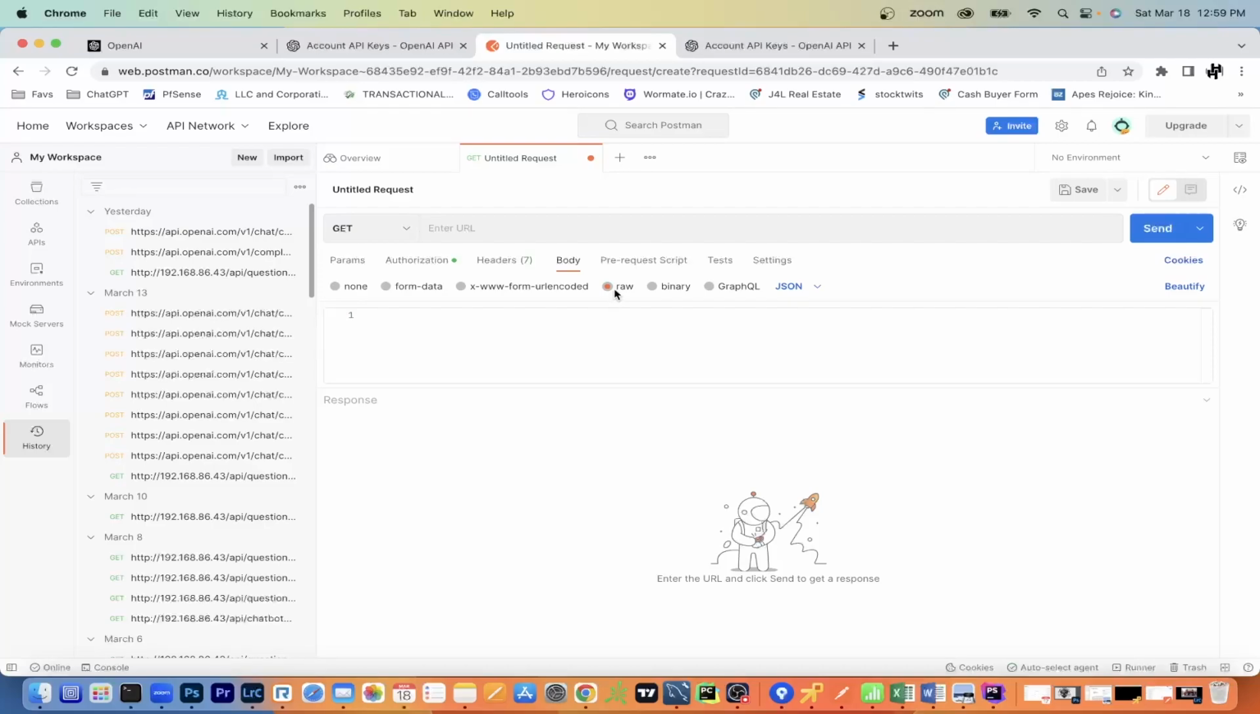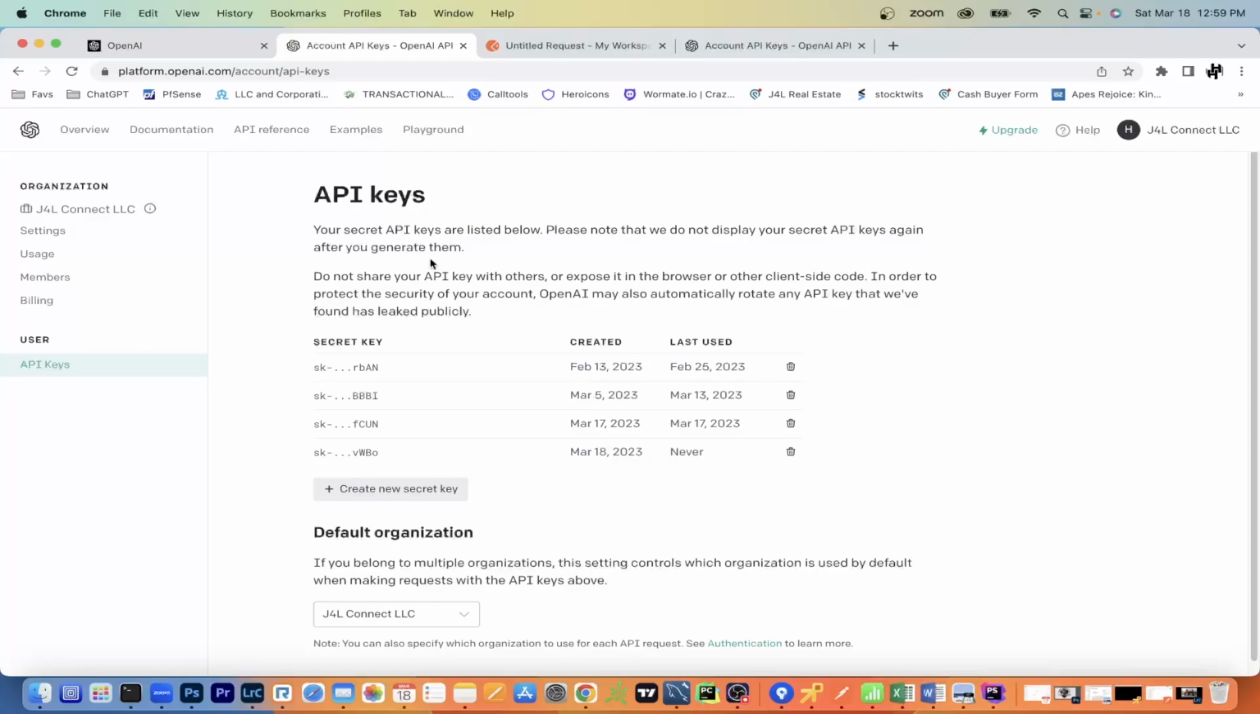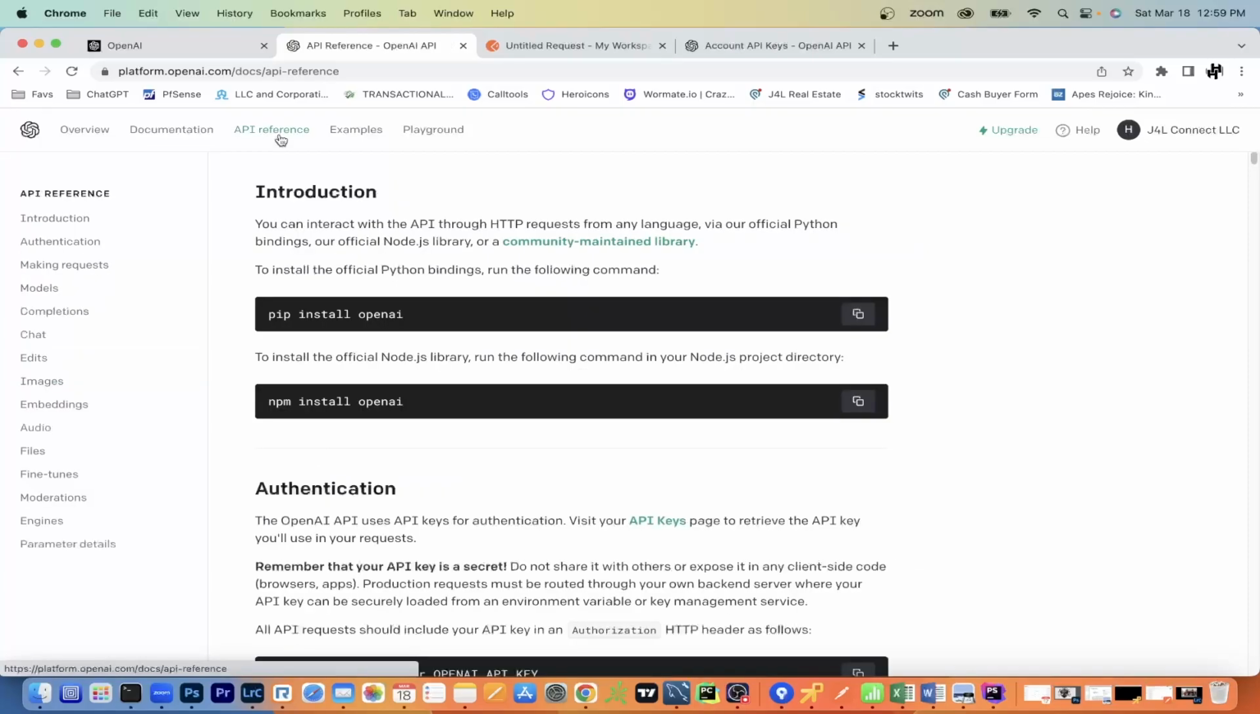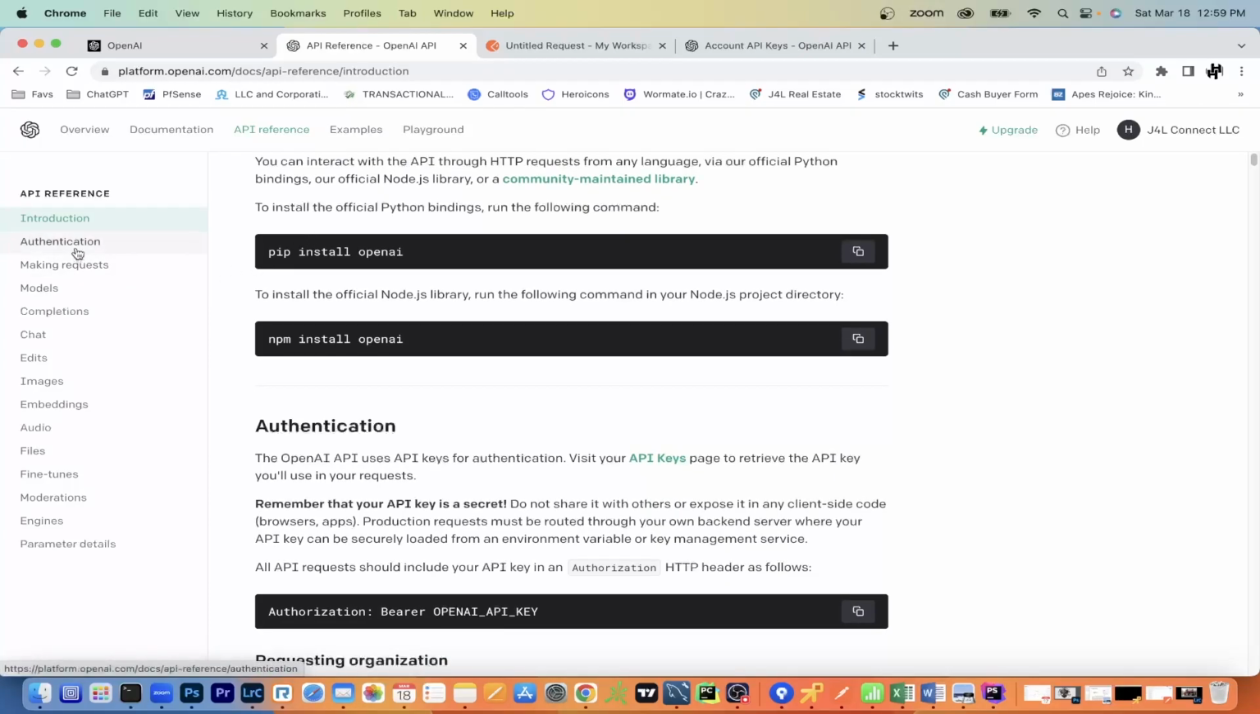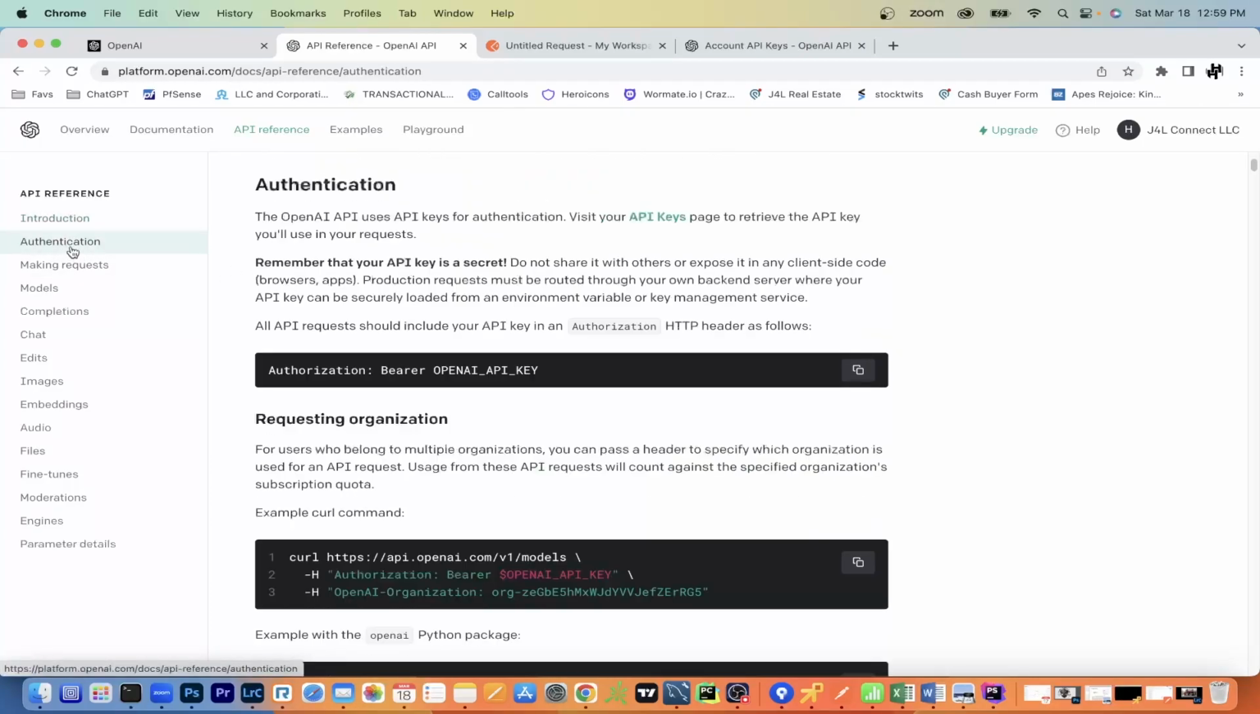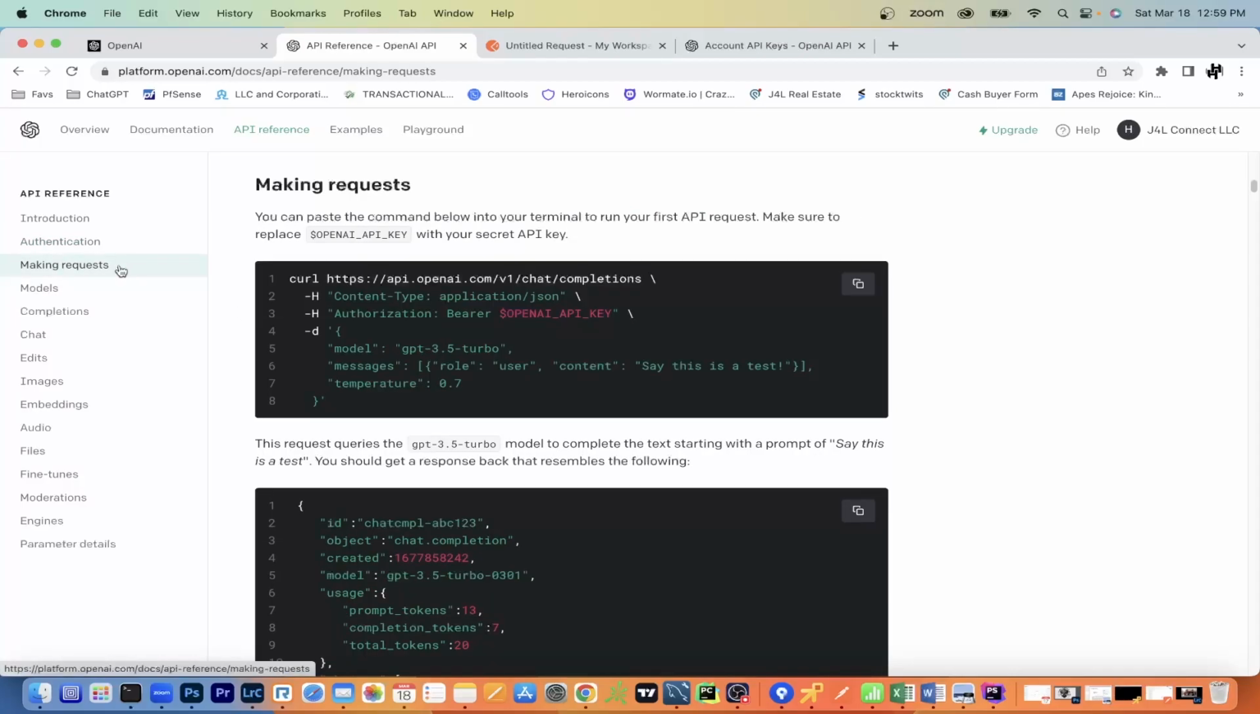Now that we have raw selected on the body, what do we need to do? Well, now we need to start talking to OpenAI's API. To do that, we're going to go back over to the OpenAI platform and click on the API reference. Now in the API reference, we have different things. One, we already went to authentication and we created an OpenAI key, which was a bearer token. We already pasted that in. Now it's telling us to make the request.